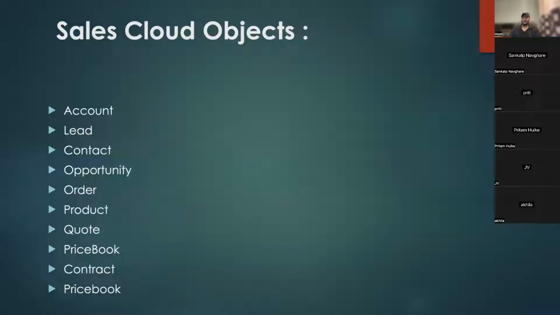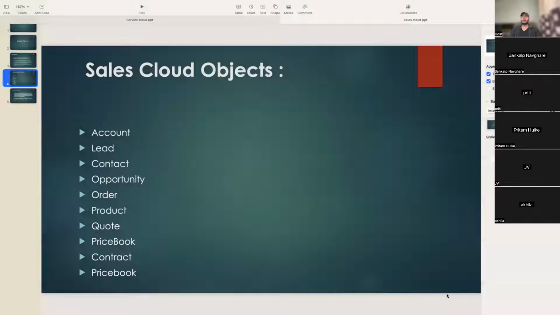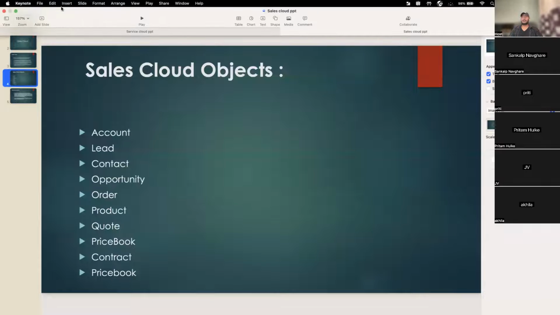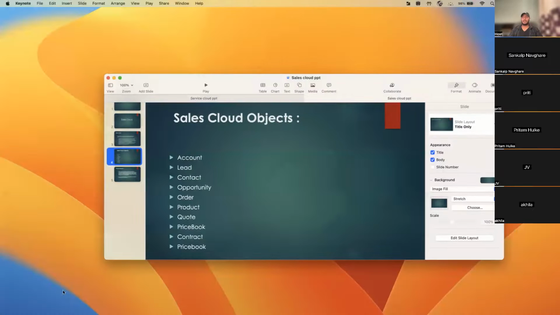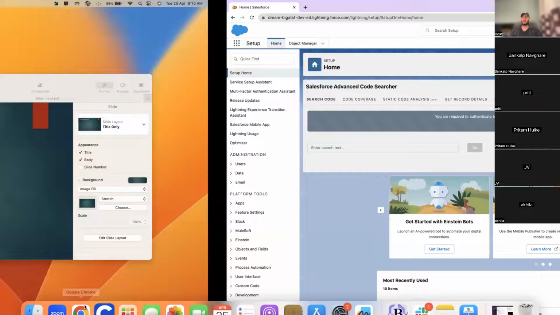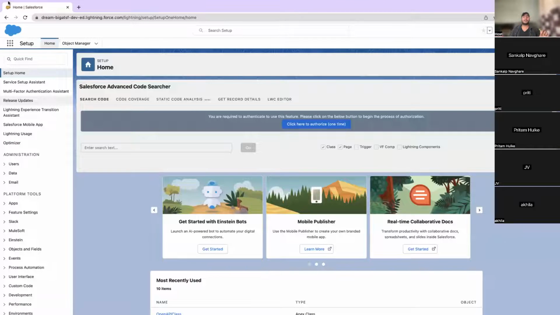Okay, so all these are the objects of Sales Cloud. I don't know why I wrote price book twice. Account, contact, lead, opportunities, order, product, quote line items, price book. Okay, every one of these objects is a major object. So I'll be sharing my Salesforce screen first, and then we will start exploring each and every object within the Salesforce itself. Okay, not much in the theory part.